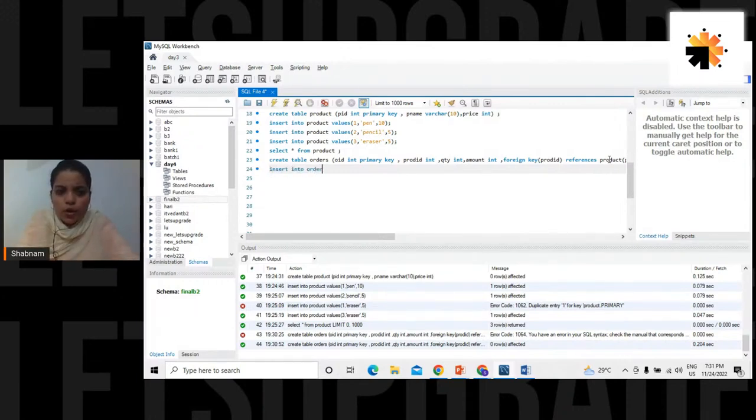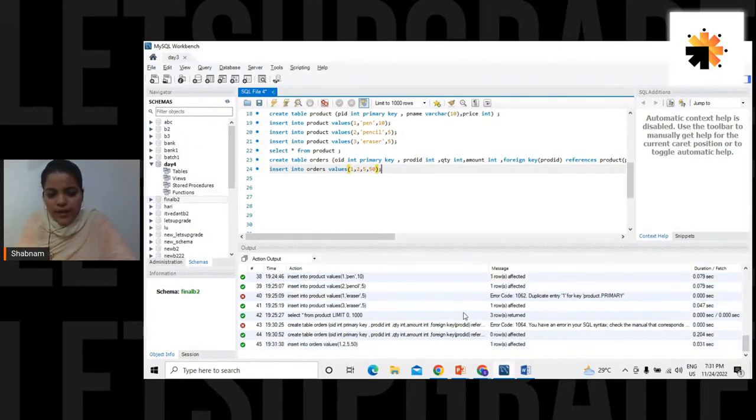Insert into orders values. Order number one has sold, suppose, product number two, say 5 in quantity, and that amounts to rupees 50, because one product price is 10, so definitely 10 fives are 50. Green tick, that means it got executed. All right, fine. Let me see now.